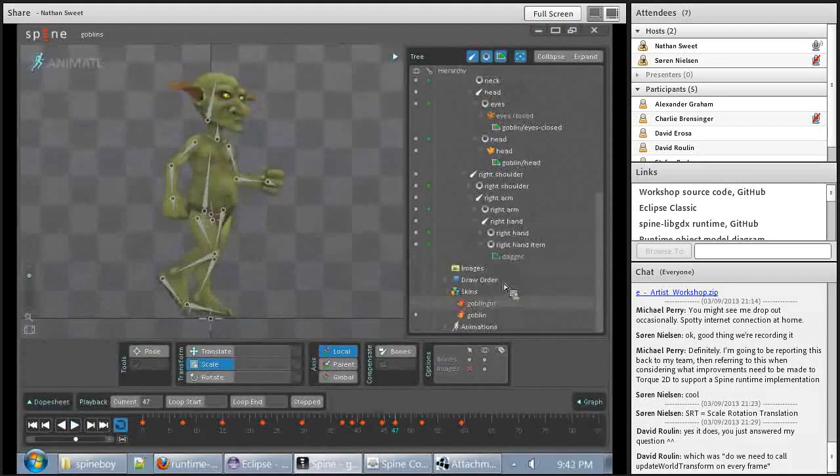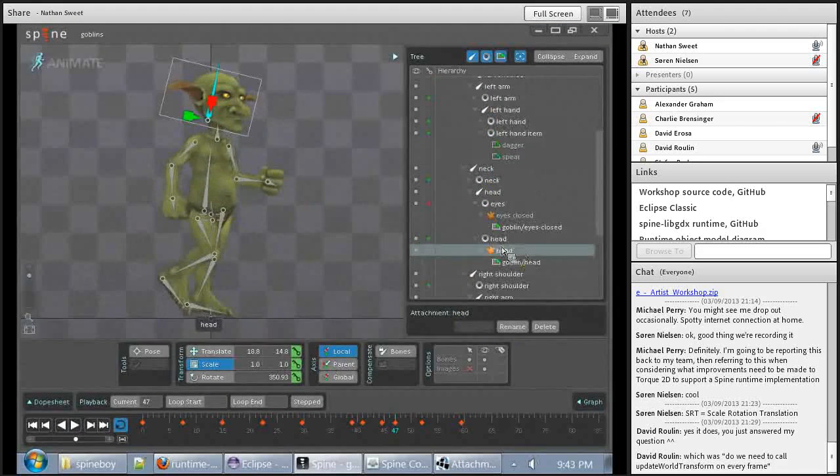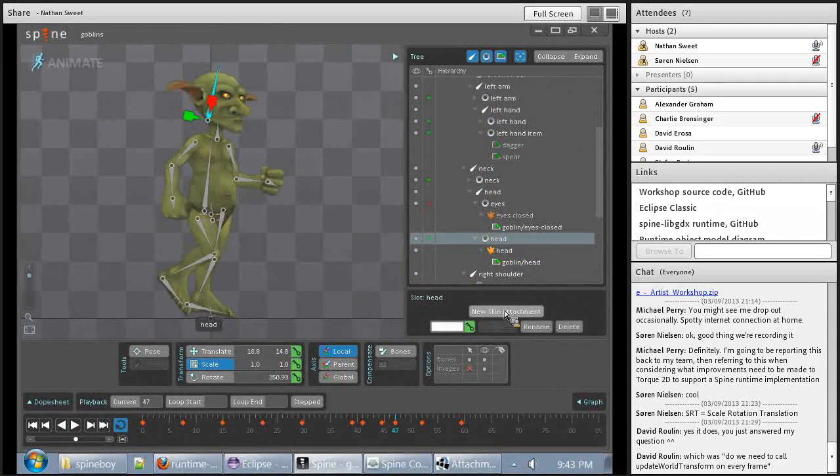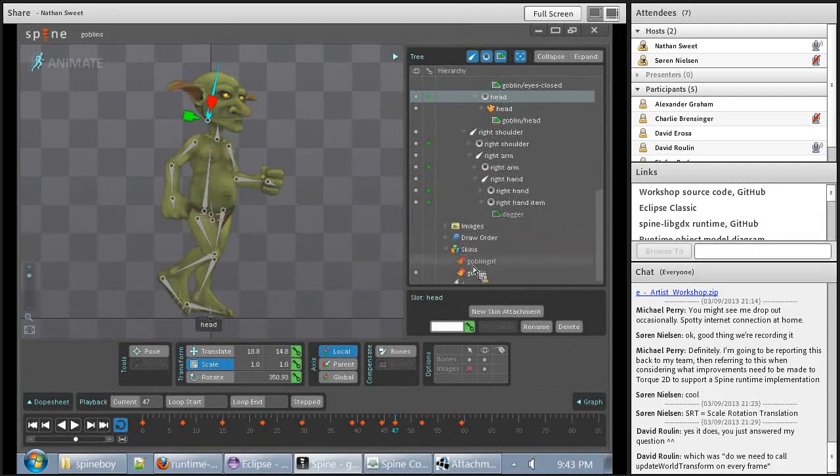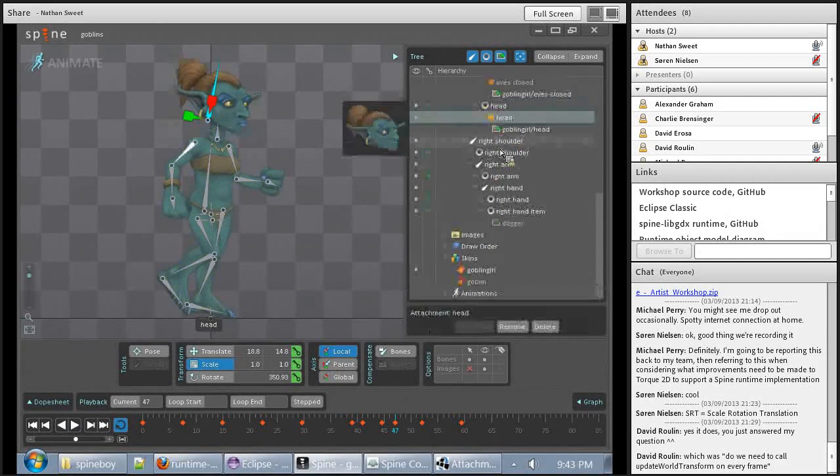So to do that, we use skin attachments. Underneath the slot, instead of having the image for this goblin head, which is a green goblin head, directly under the slot, you can say new skin attachment. And that creates this node here with an orange puzzle piece. Then you attach the actual image to that puzzle piece, that skin attachment. And you'll notice when I change the skin that's active from goblin to goblin girl, the goblin head, instead of being goblin head, turns into goblin girl head. So the actual image that's used for a skin attachment depends on what skin you have.